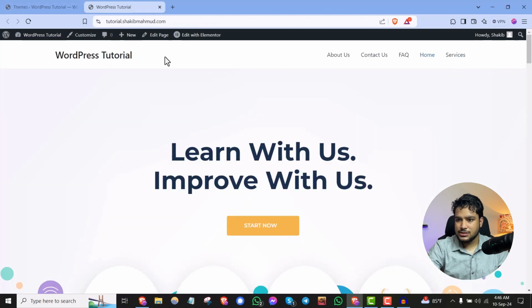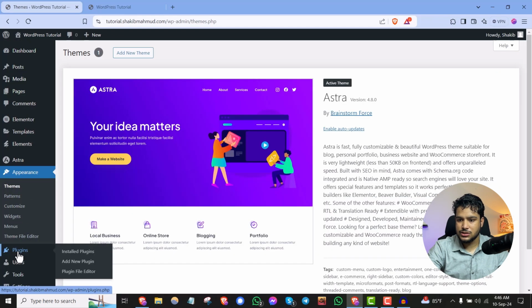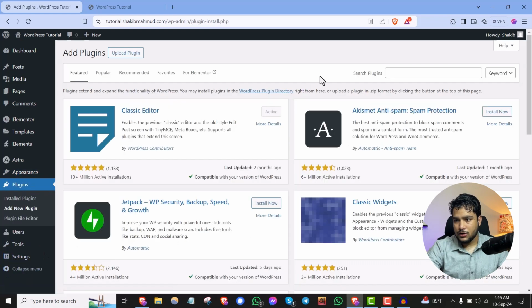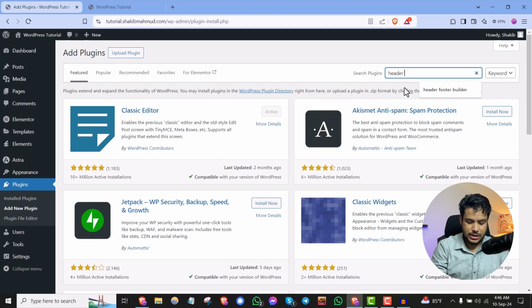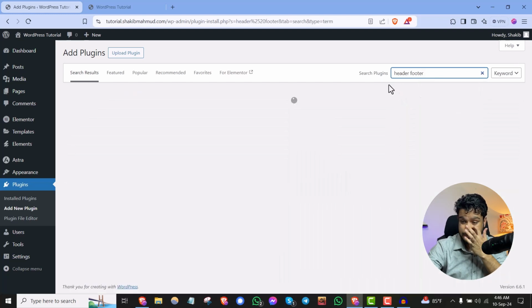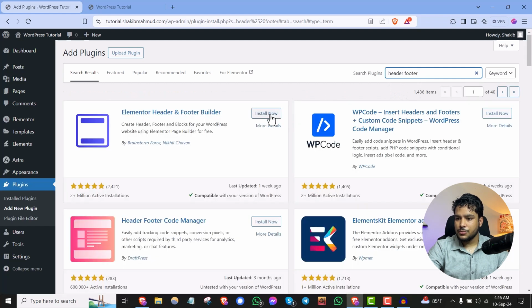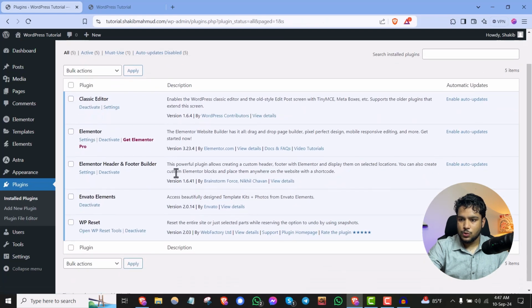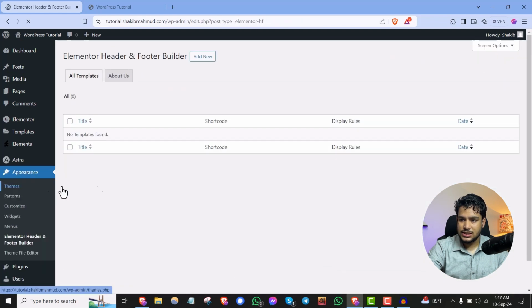To create a custom header, what we have to do is just go to the plugins and click add new plugin. From here, type header footer and hit enter. Install this one. It's installed, so just click activate. Once it is activated, go to the settings.